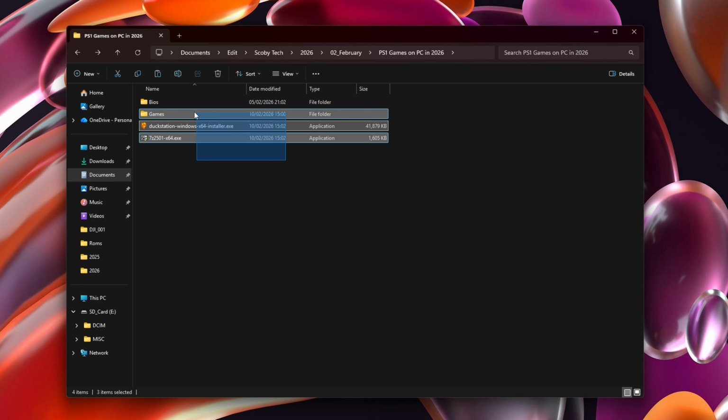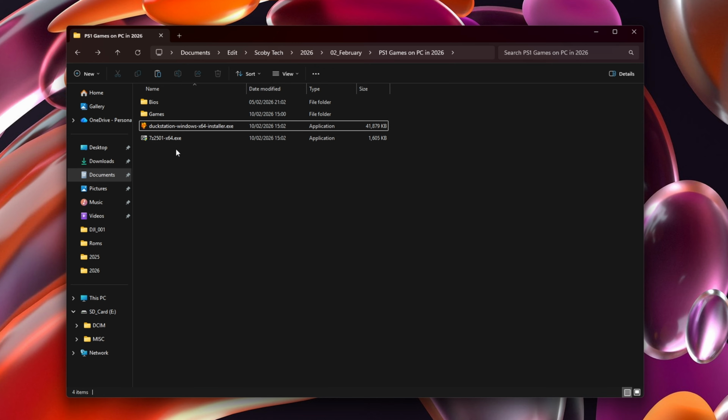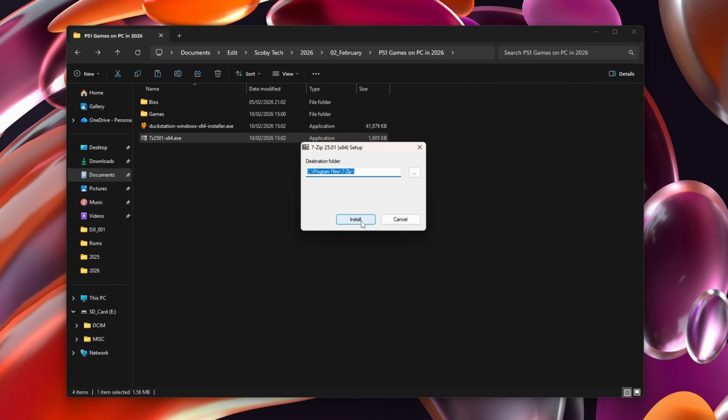Once you have everything downloaded, we're going to be moving it to a new folder, and the first thing we need to do is install 7-zip. We're going to be looking for our exe download. Double click this, click yes, select an install location. I'm just going to be leaving it on my C drive, click install, and then 7-zip is installed.